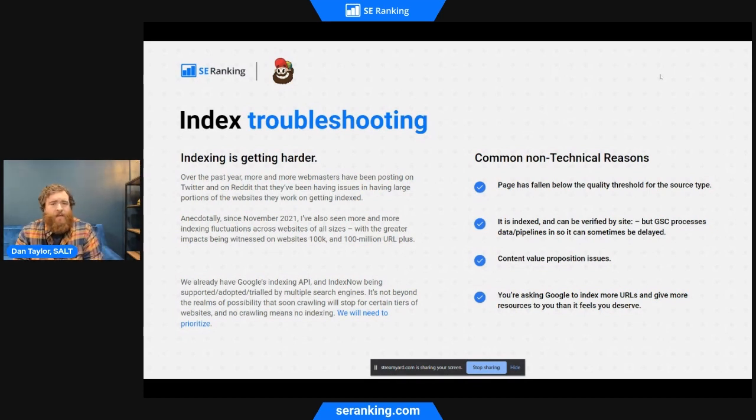As I said, anecdotally, since November 2021, we've seen more and more indexing fluctuations across many websites, predominantly 100,000 URLs plus, even on some we work with which have just under 1 billion URLs. We're seeing these indexing fluctuations because Google's determining what is and isn't valuable to have in its immediate indexing and then for retrieval.